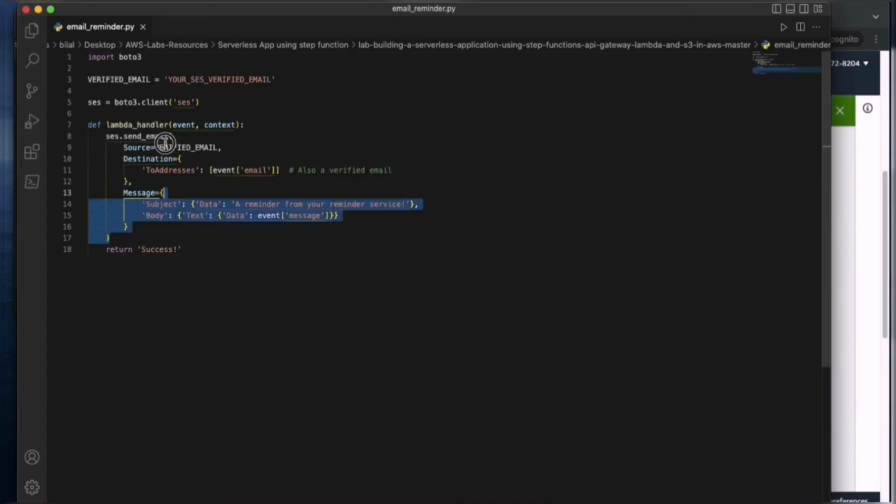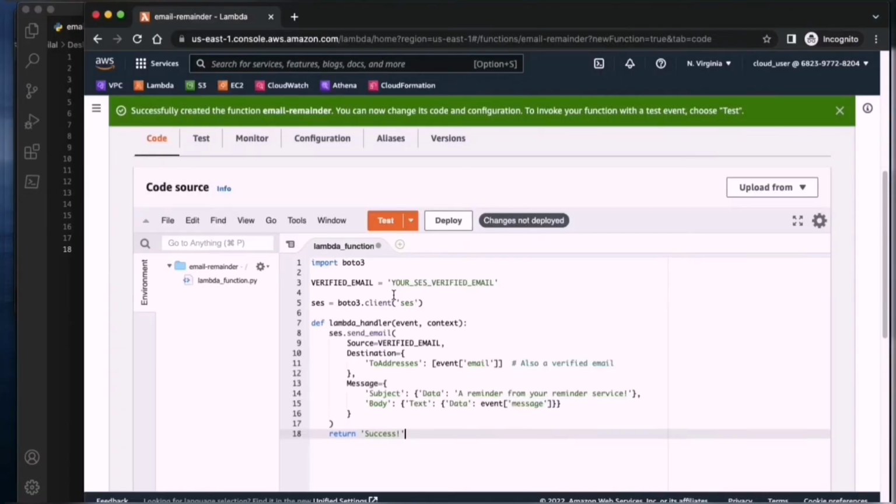Yes, copy this code, paste it, and you can see they are asking us for the SES verification email, but we don't have anything for that. So now just go to SES.